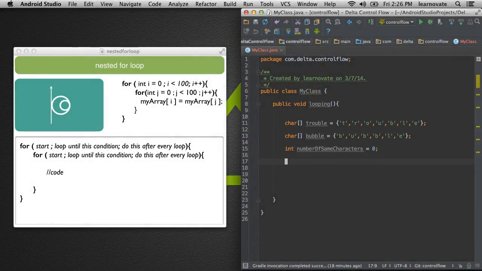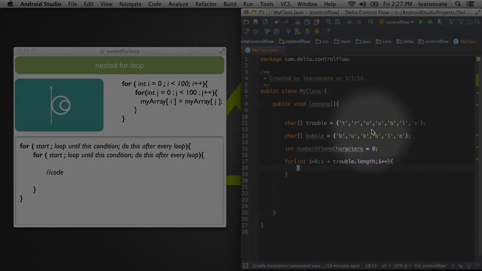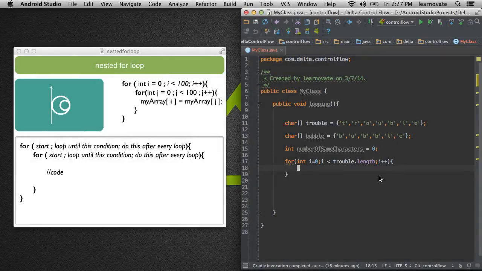This is where you're going to see a nested for loop. So I'm going to start with I at 0 to represent the 0th element of the trouble array. So I'm going to say int I equals 0, and then I want to continue looping through it until I reach the end of my trouble array. And each time I want to increment I. And that will give me a situation where I'll loop through each of the letters in the trouble array.